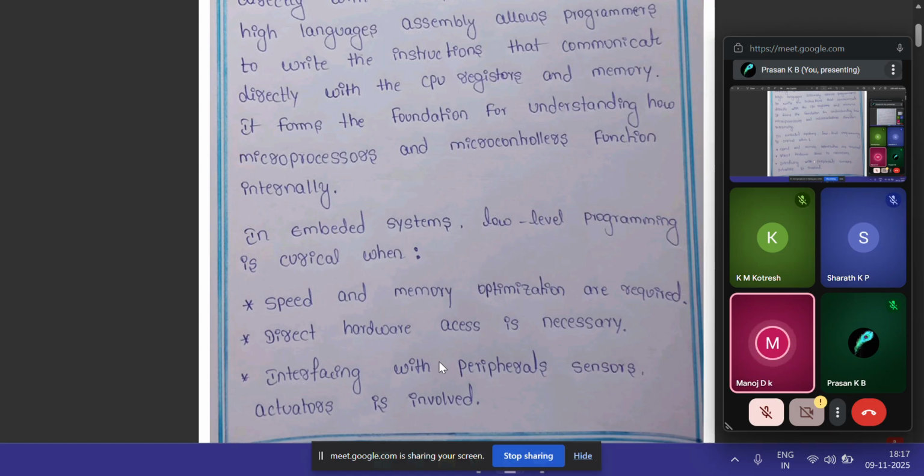Learning these operations helps us understand how embedded systems work inside and how we can make them faster and more reliable. Thank you for listening.